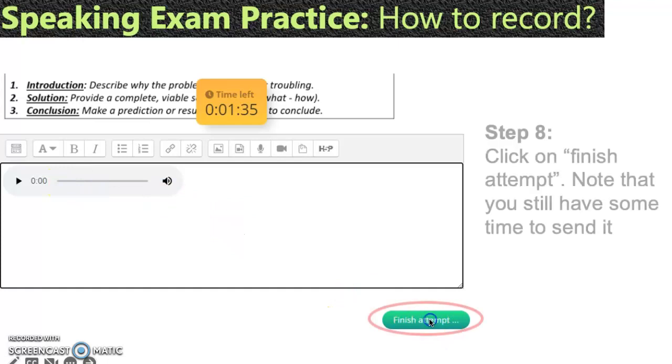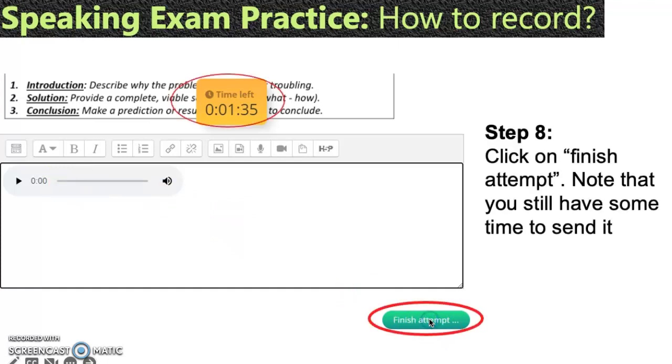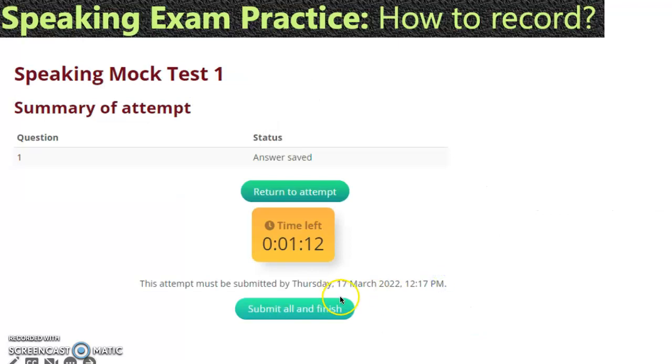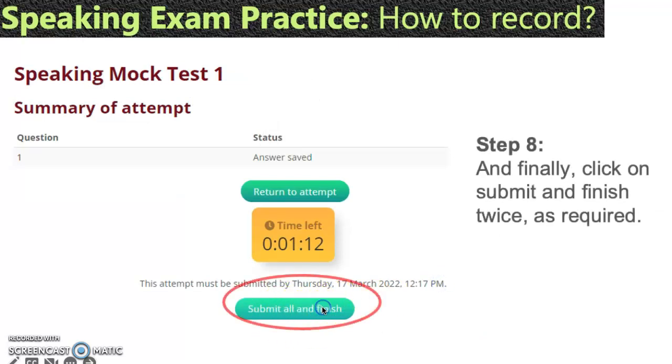And then click on finish attempt. Then you need to reconfirm. So submit all and finish and you will be ready to go.